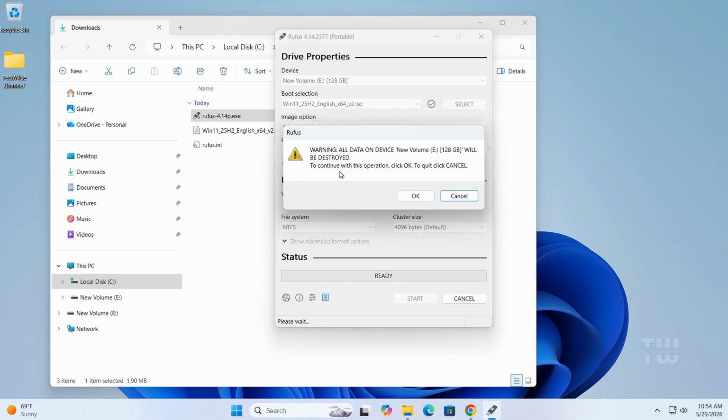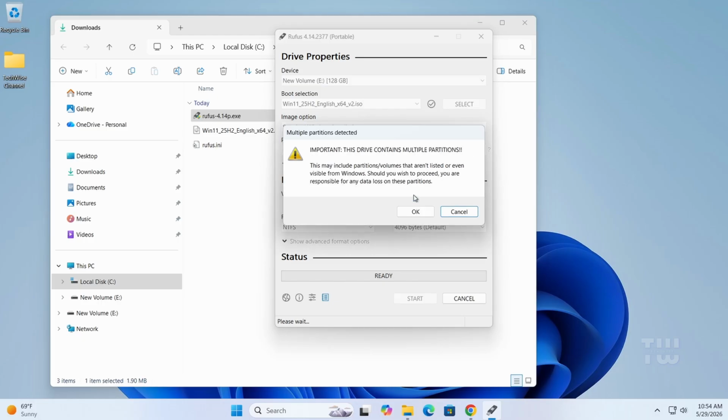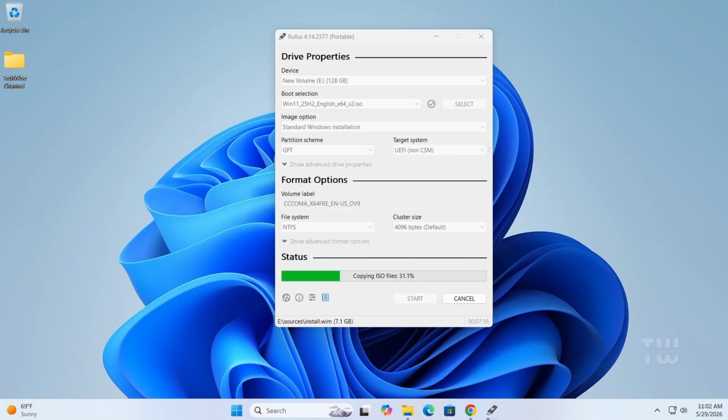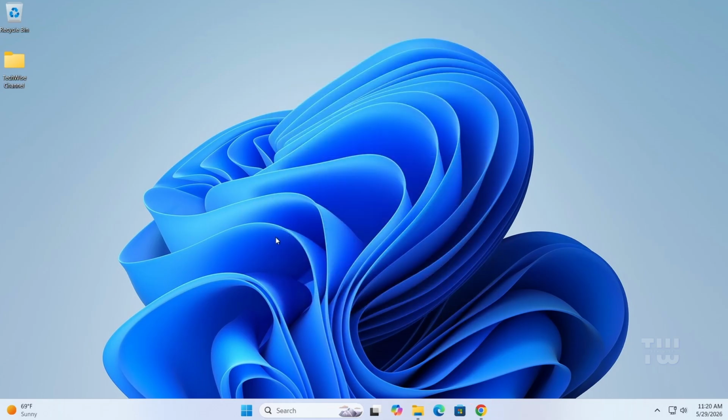Next, you'll see another message asking you to confirm formatting the USB drive. Click OK to continue. It will take a few minutes to complete, and once it says ready, close Rufus and safely eject the USB drive. Your bootable Windows 11 USB drive is now ready to use.